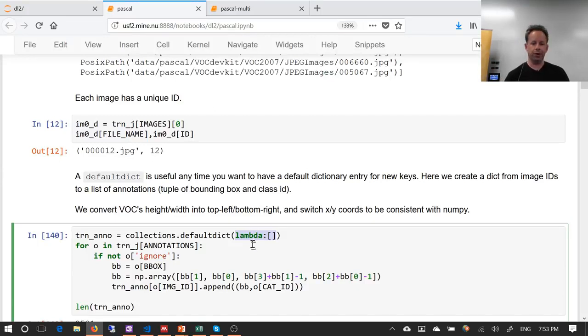So here's an example of a function. All the arguments to the function are listed on the left, so there are no arguments to this function. And lambda functions are special. You don't have to write return, as a return is assumed. So in this case, this is a lambda function that takes no arguments and returns an empty list. So in other words, every time I try and access something in train annotations that doesn't exist, it now does exist, and it's an empty list, which means I can append to it.